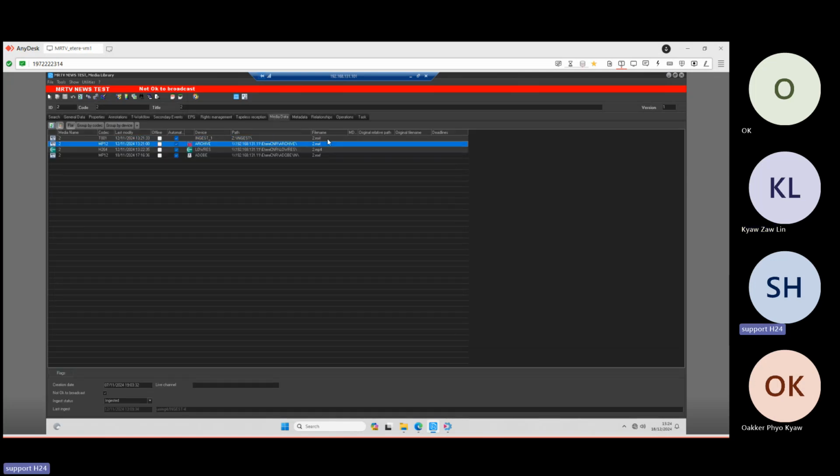You have 3 different versions of the MXF. Sorry, I said it wrong. They are not different versions. They are the same file in 3 different locations: Ingest, Archive, and Adobe In. And then you have an MP4 available in the low-res.